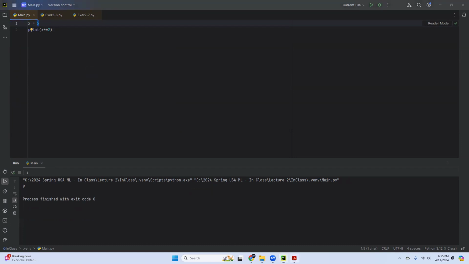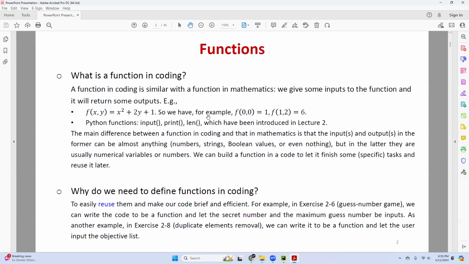So I want to have a function, which is really like a mathematical function. I believe I have an example right here. Suppose I have f(x,y) defined to be x squared plus 2y plus 1. And then I have, of course, f(0,0) equal to 1, f(1,2) equal to 6, these things. But is there a way that I don't have to numerically put the numbers here every time? Instead, I can really define a function like this. So there I just put 0, 0, it turns out 1. 1, 2, it turns out to be 6. So this is called a function.